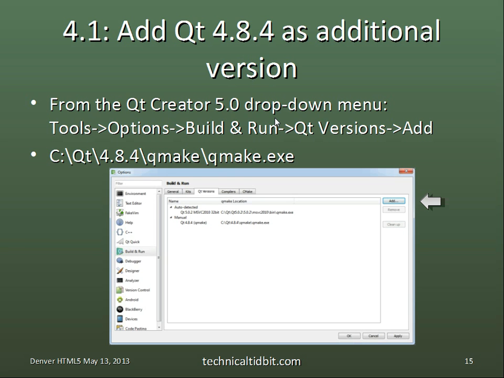Then go ahead and launch Qt Creator 5.0, and within that 5.0 IDE, we have to set up Qt 4.8 as an alternative set of libraries.